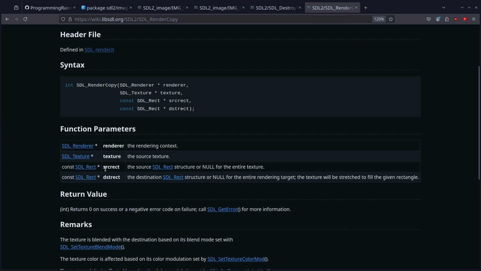So this is a source rect and a destination rect, and it says null here because this is the C version. But if it's null, it uses the entire texture. And if it's null here, it's going to stretch to the entire renderer, however big the renderer is. And because this particular image needs to take up the whole screen anyway, I'm going to use nil for both of these. So we have a renderer, we have a texture, and we have two rectangles, the source and the destination. They're both going to be nil.